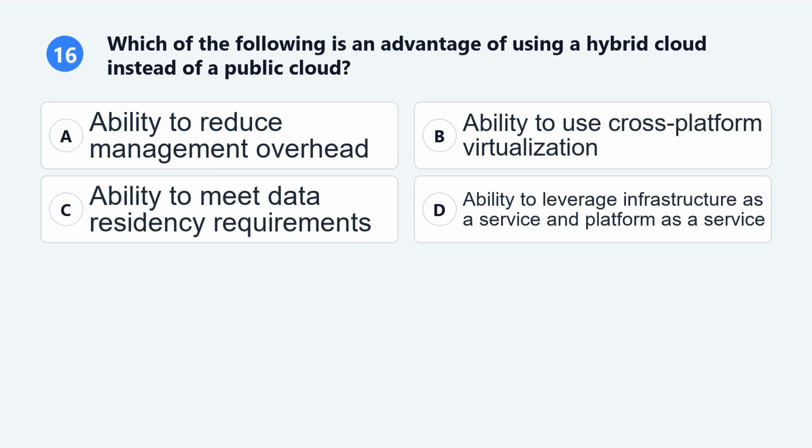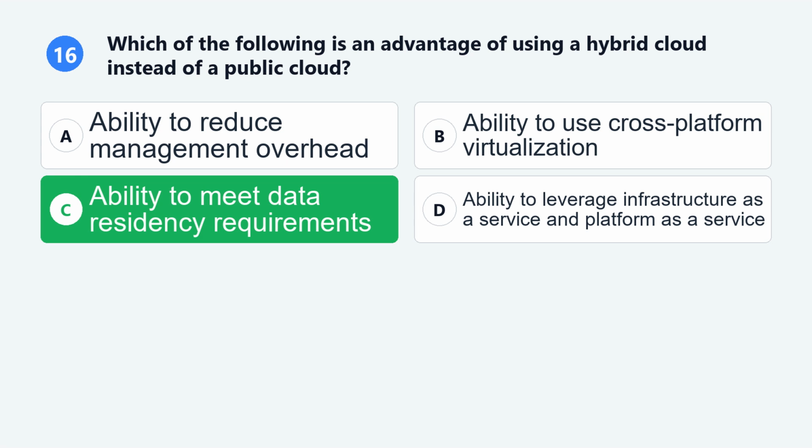Question 16. Which of the following is an advantage of using a hybrid cloud instead of a public cloud? Option A, ability to reduce management overhead. Option B, ability to use cross-platform virtualization. Option C, ability to meet data residency requirements. Option D, ability to leverage infrastructure as a service and platform as a service. The correct answer is option C, ability to meet data residency requirements.